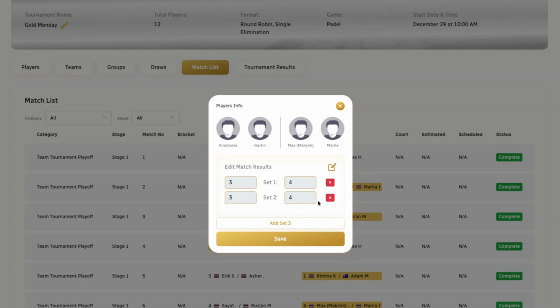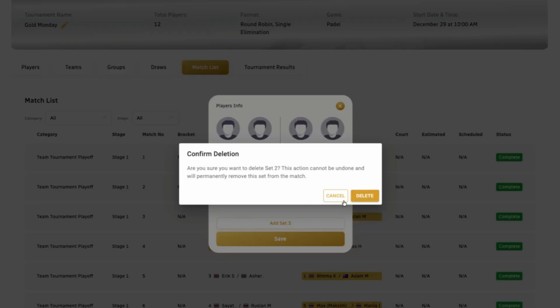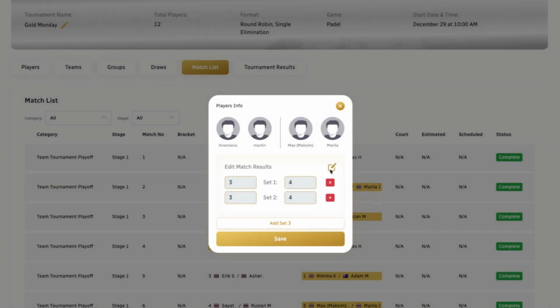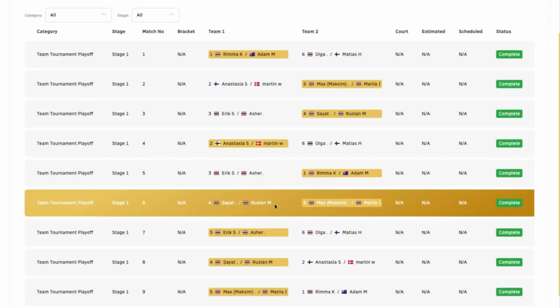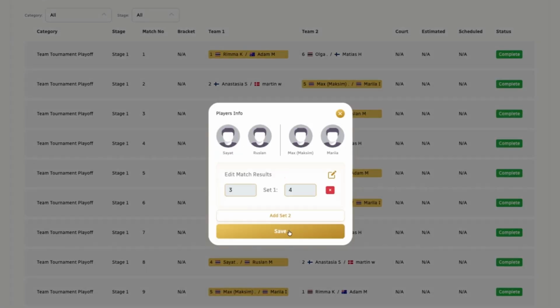So again, if one of these wasn't correct, I could just go through and cancel. I'm not going to now because we were just testing this today. But otherwise, it's just a matter of going through to each one of these, clicking on it, adding the score and save.